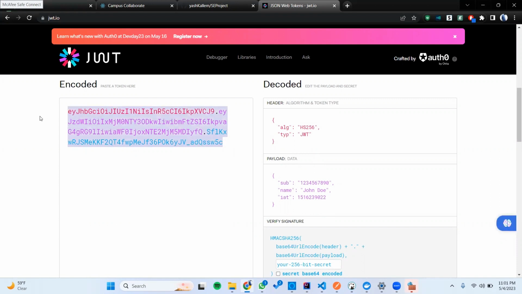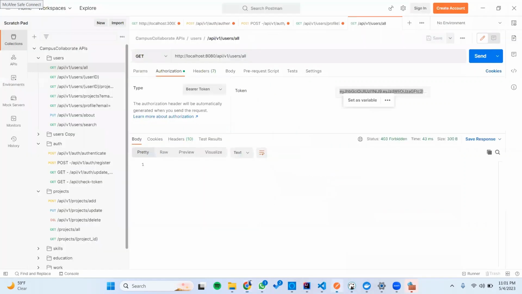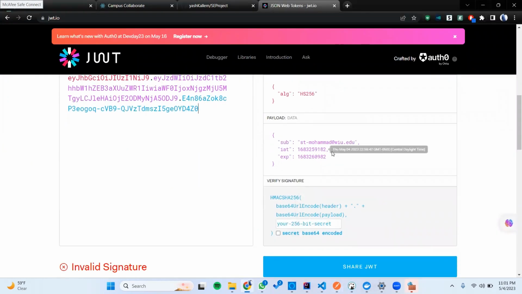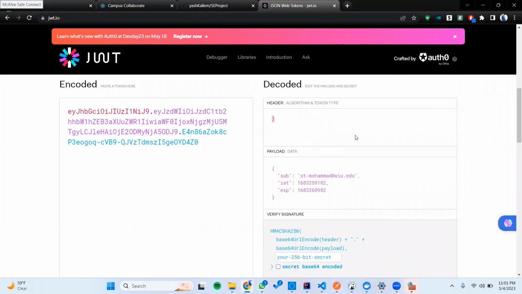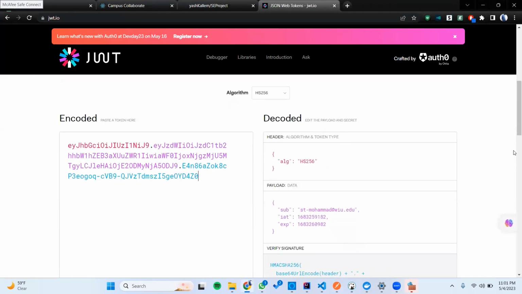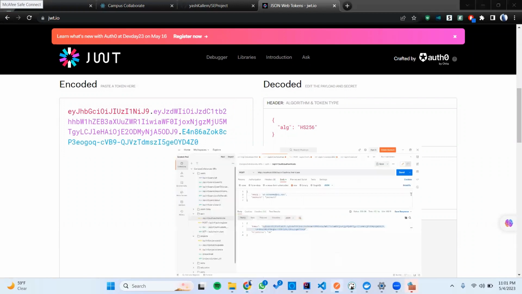For example, here I can just paste the token that I have generated. Then it gives me information like the algorithm which we have used, HS256. It gives the subject, like st-muhammad@wiu.edu.